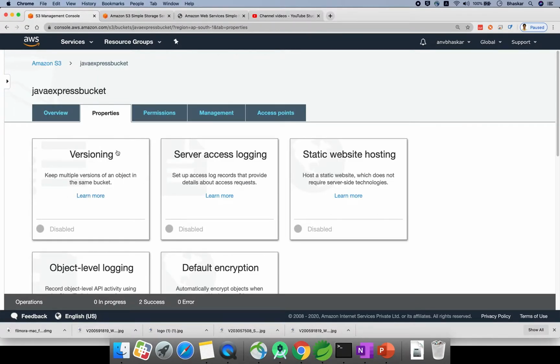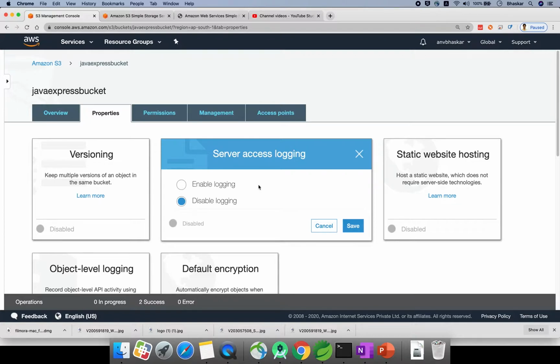We know the versioning, and here is server access logging. Set up access log records that provide detail about access requests. If someone is accessing your bucket or you are downloading, how many put requests, how many get requests, everything it will record, the number of requests. In the Amazon free tier they provide some number of requests for downloading and uploading; you can check how many requests are given.